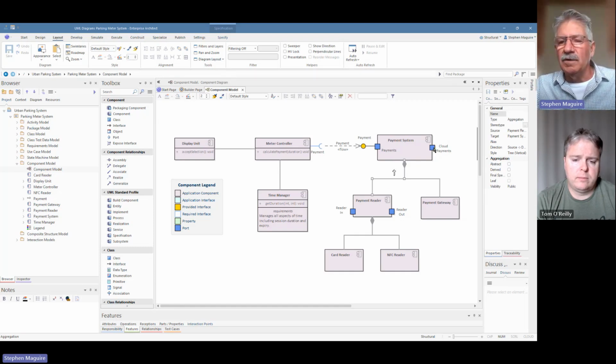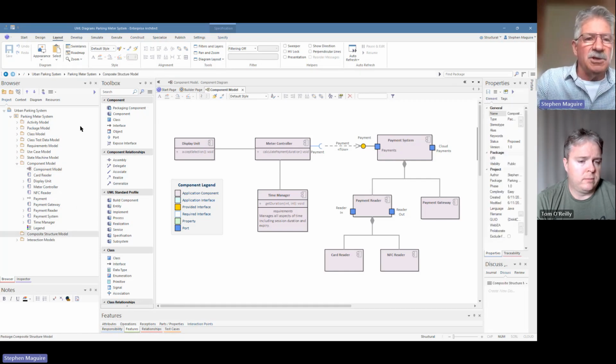Those ports are what are called interaction points. Think about it like the word airport in our business thing. We go to an airport to go to another country. These are ports that allow us to get inside this payment system. So let's go to our composite structure diagram.